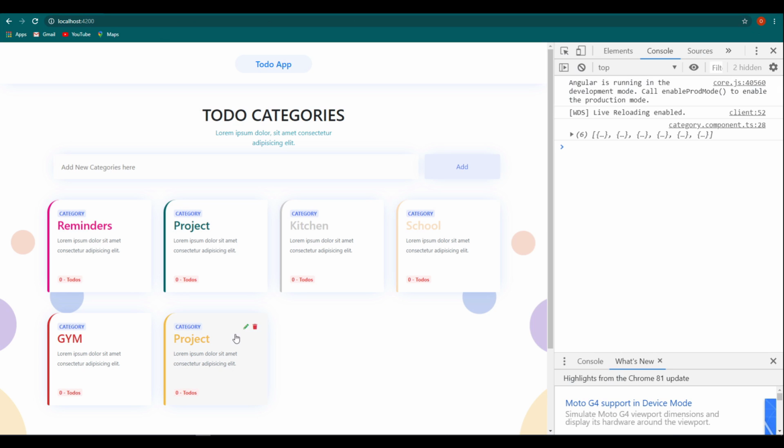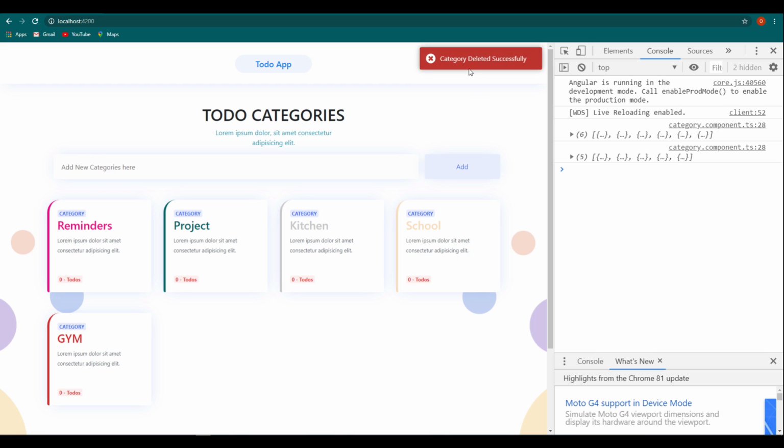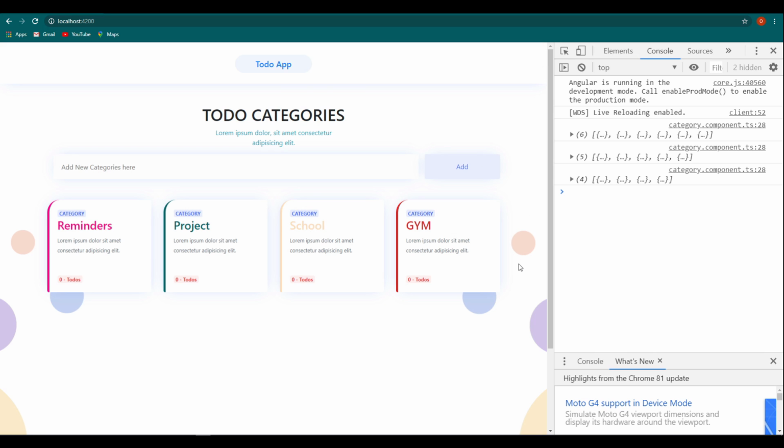Now click one of this category delete icon. We can see this Toastr red color message saying that category deleted successfully, and also that category card removed from our category list. So we cannot see that category card any longer. Delete another one. Beautiful. So we have successfully completed all the save, delete, update and load categories functionalities.